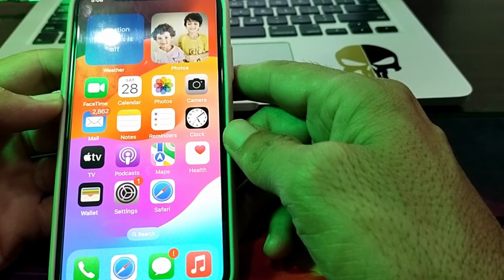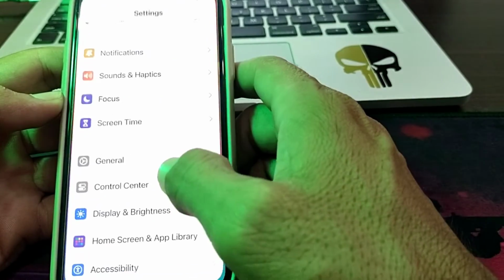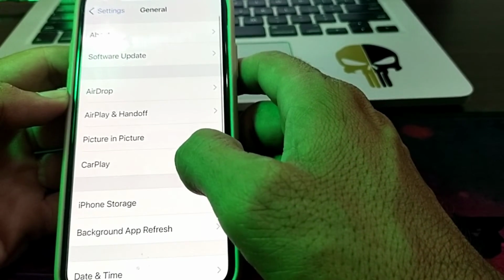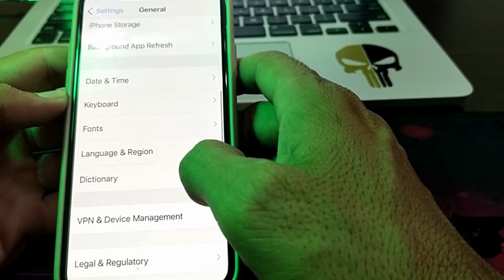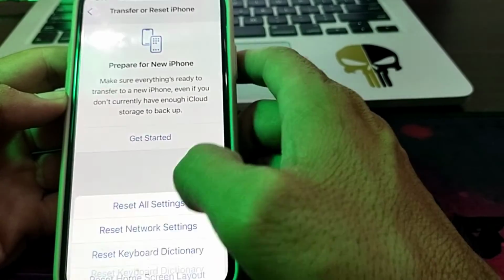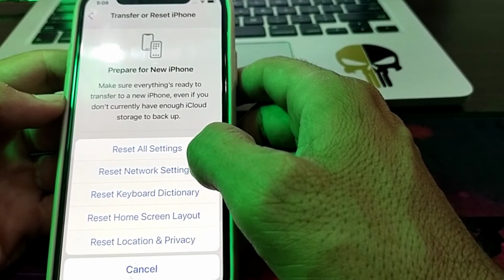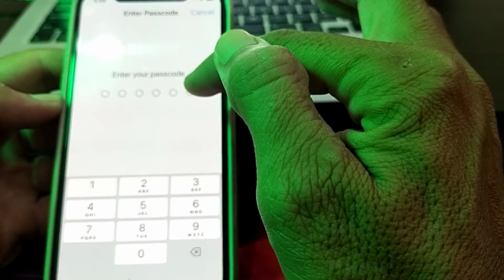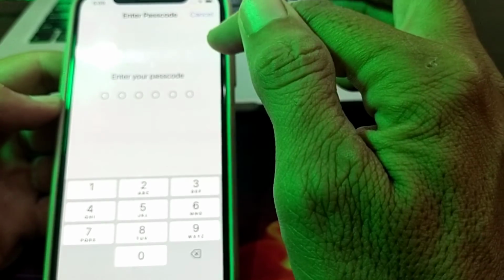After making sure that the Apple server is working normally and you are still not able to activate iMessage, then again open Settings on your iPhone. Tap on General. After that, scroll down and tap on Transfer or Reset iPhone. Then tap on Reset, and tap on Reset Network Settings. After that, enter your iPhone passcode and check whether the problem is fixed or not.